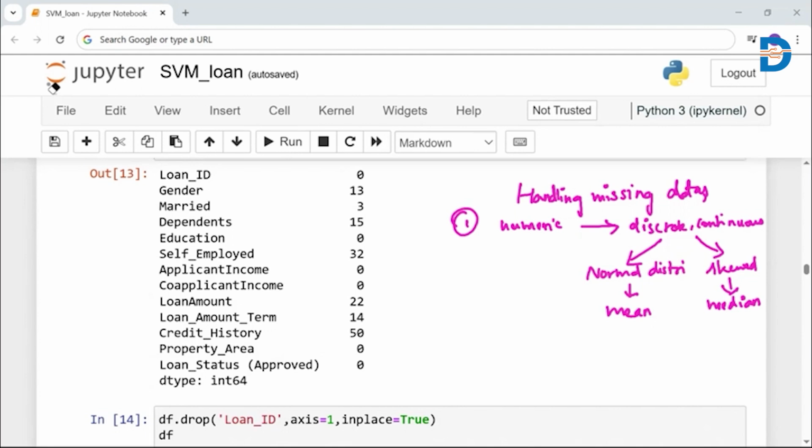But there is one more common scenario where, whether the data is following a normal distribution or a skewed distribution, you can replace them with the median. Why? Because in case of normal distribution, we have the property mean equal to median. So that's why if the data is numeric, we can completely handle them by making use of the median value.